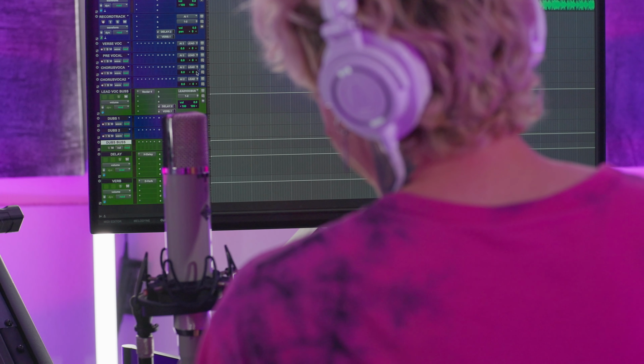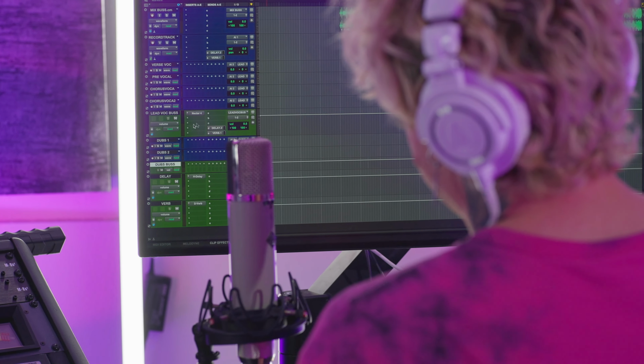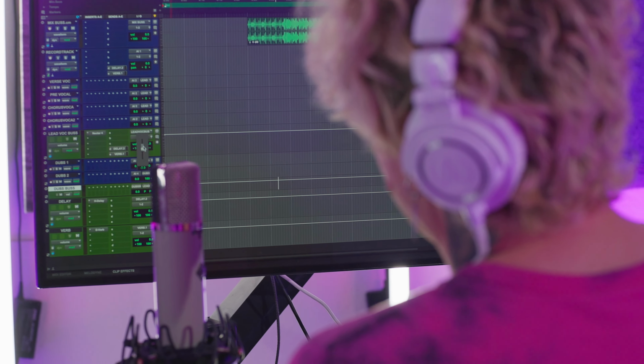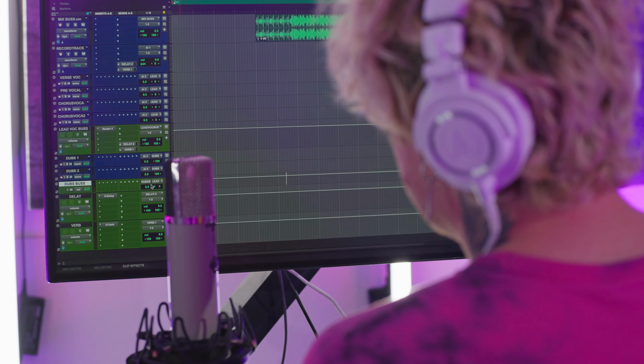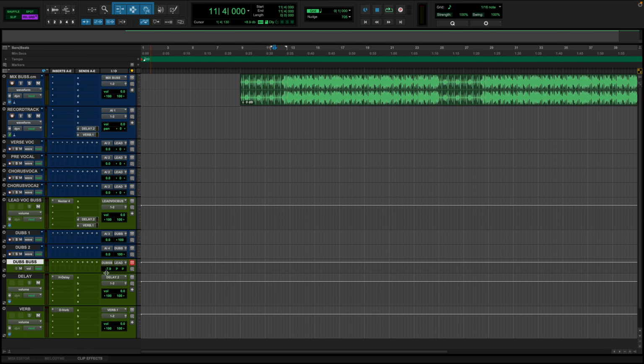Now, all of these, even the bus here, are going to go back into this. I can control the whole volume of this. I can change the doubles by changing this volume here. The delays and verbs volumes are set with these sends.